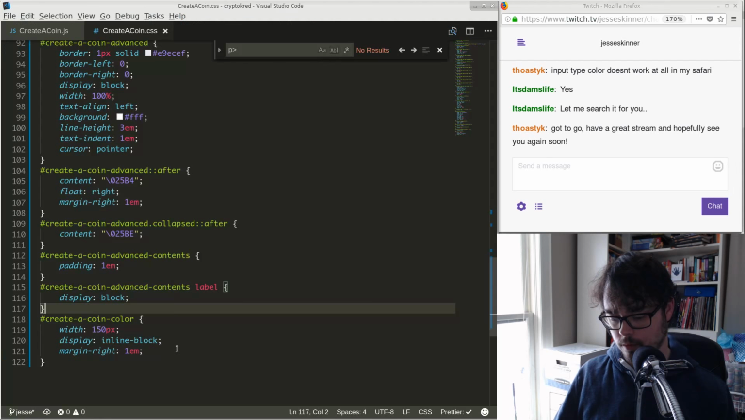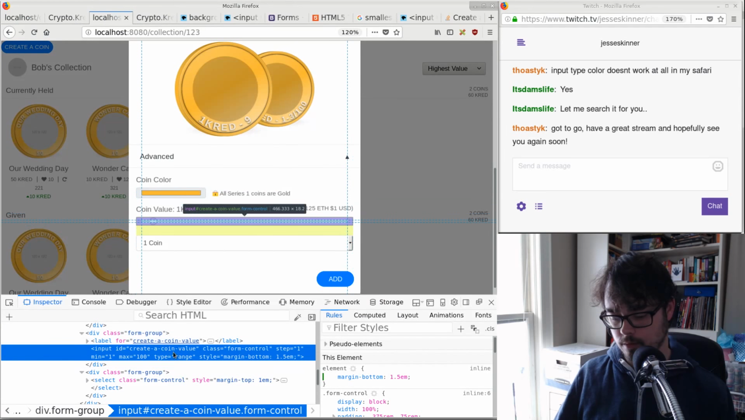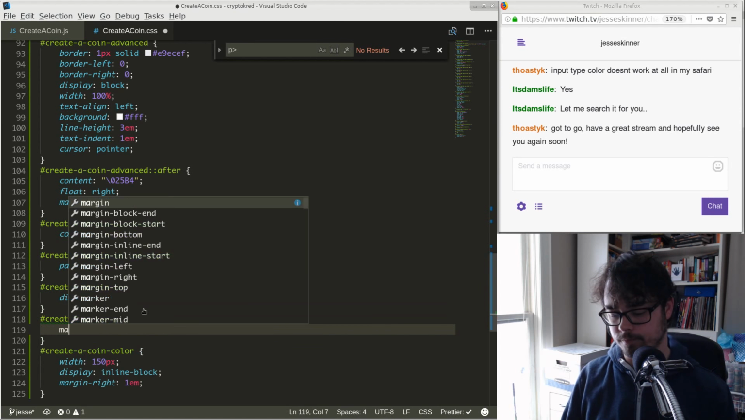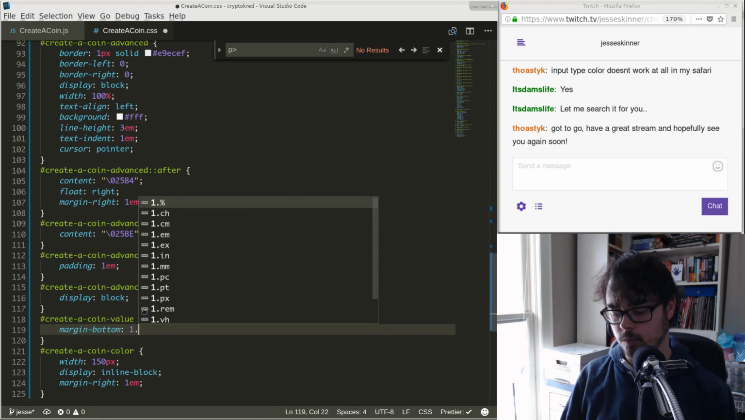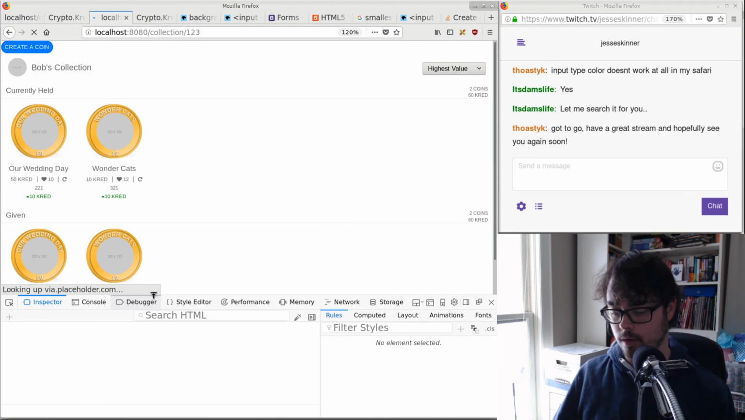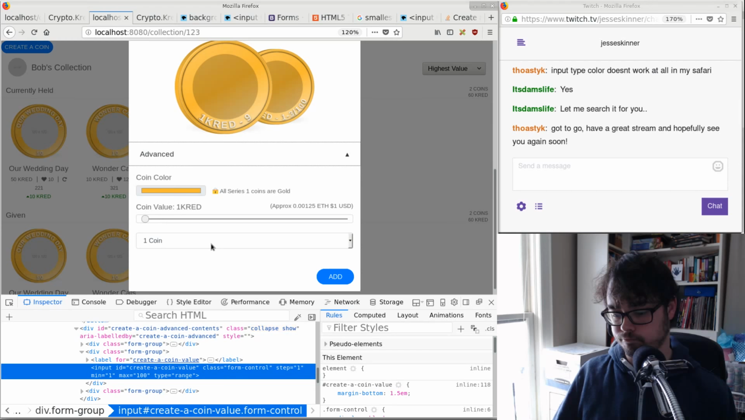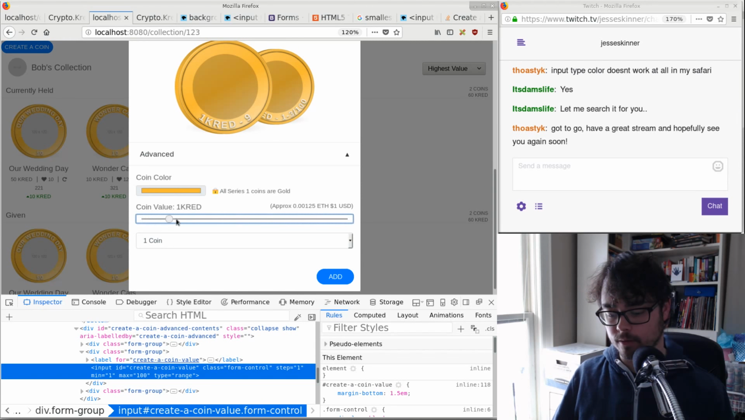Yeah, so on create a coin value... I guess these IDs are paying off, even though I didn't want to have them. 1.5 EM here. That's pretty good. So I think the last thing I need to wire up is making this number change as you slide.